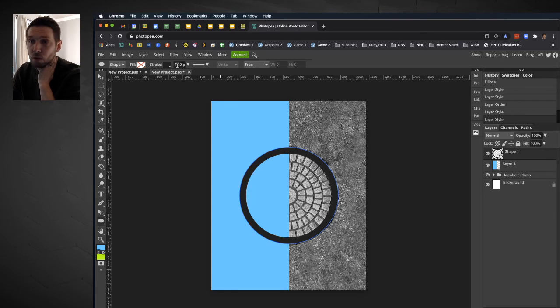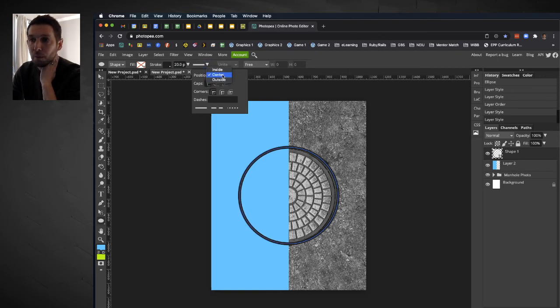And then I want the stroke to be about 20 pixels. And one additional thing, I want the position of my stroke. By default, it'll probably be on the center. I want it on the inside, which I can set right here.